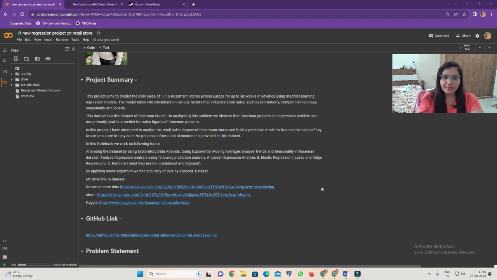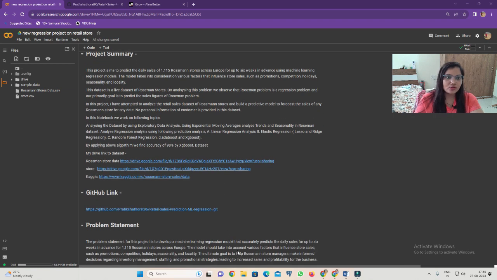In this project, I have attempted to analyze the retail sales data set of Rossmann store and build a predictive model to forecast the sales of any Rossmann store for any date. No personal information of customers is provided in this data set. We are solving this by analyzing the data set using exploratory data analysis, exponential moving averages, trends and seasonality in the Rossmann data set, and regression analysis using the following prediction models: linear regression, elastic net regression, lasso, ridge regression, random forest regression, and AdaBoost and XGBoost.